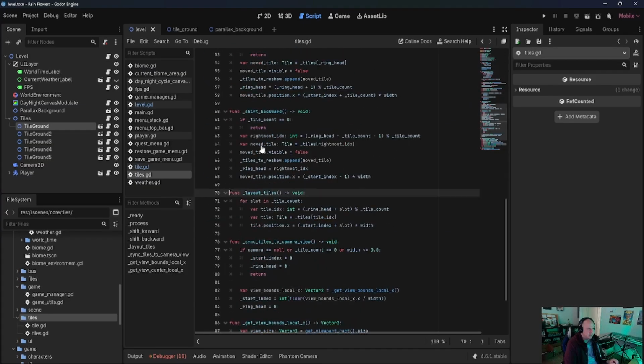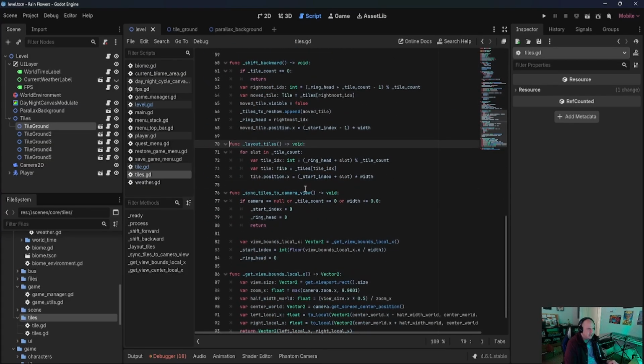Okay, and then it's going to call this layout tiles function, which all it does is go through all the tiles that it has found and position them. So tile.position.x equals the starting index plus the slot times the width. So that's going to position each one of the tile scenes in the correct order.